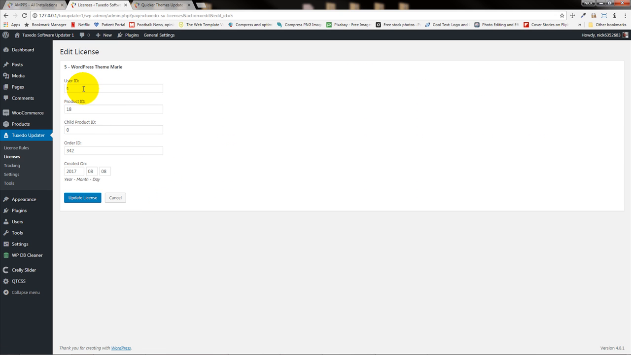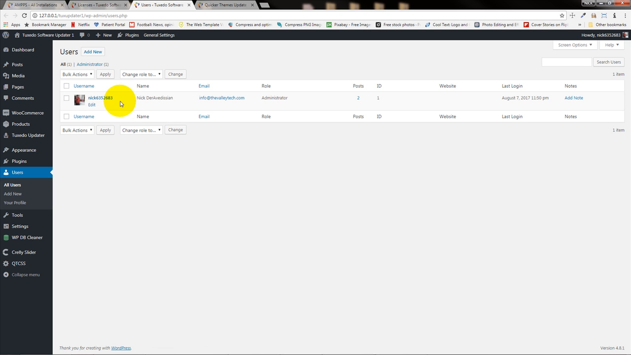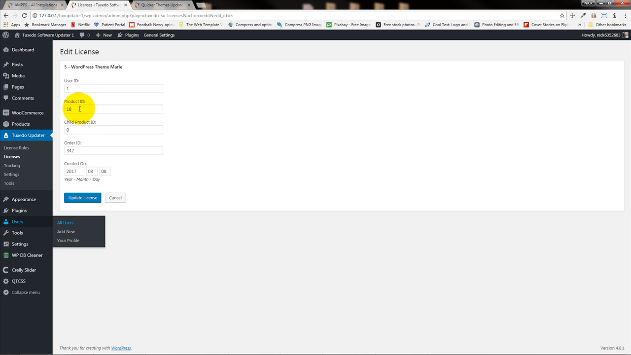Basically, you put the user ID, which you can get from the users. You have to put the product ID. In this case, it's the Marie theme, so it's 18. If it has a child product ID, these are basically if you have any options in your product, and we're going to do that later on too. Then the order ID, which is the WooCommerce order ID, and then when it was created. That's how to manually create a license. If you set it up with WooCommerce, the licenses will be generated for you automatically.